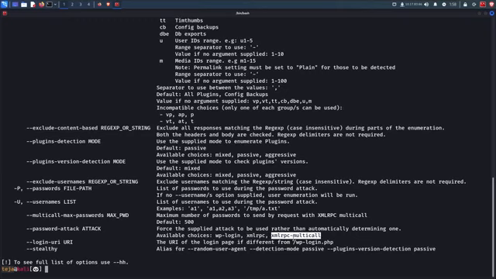XML-RPC multicall is basically the same thing as XML-RPC, but instead of just sending one password per request, we can send multiple passwords in the same request. And this is obviously much more efficient, much easier than XML-RPC, because you don't need to send multiple requests to perform the brute force attack. You can just send all the passwords in the same request, but it's usually disabled in most WordPress websites for obvious security reasons. So we are not going to use that. We're going to use XML-RPC.